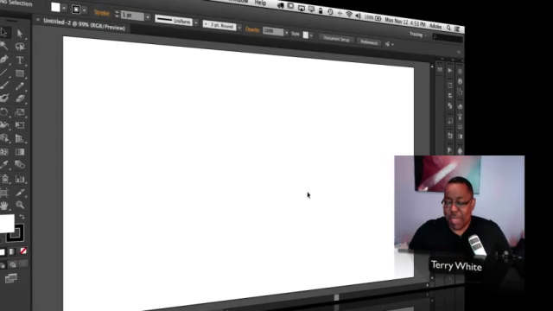Now you might be saying, pen tool, is that new? Or I thought that's been there a while, and you're absolutely right. It's been there a while. It's been there for years. It's been in Illustrator since day one. It's been in InDesign since day one. It's been in Photoshop for a very, very long time.